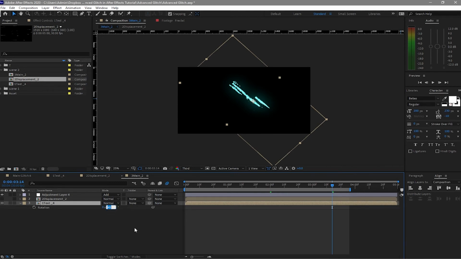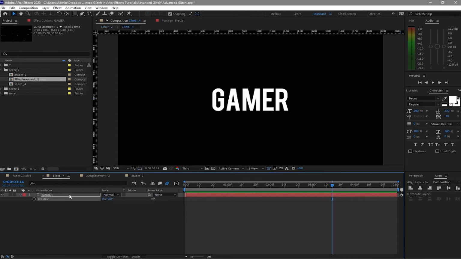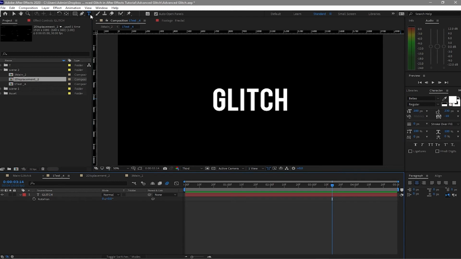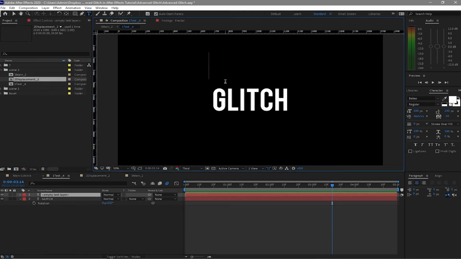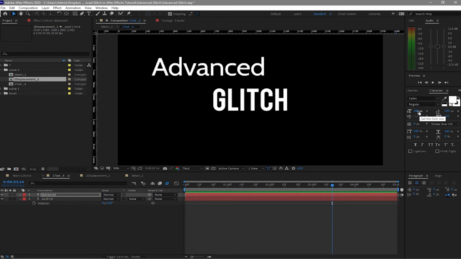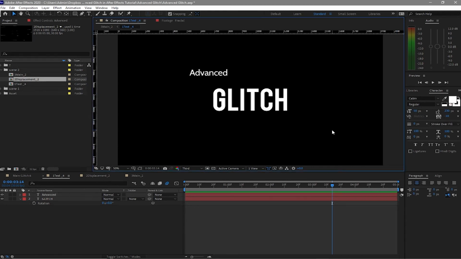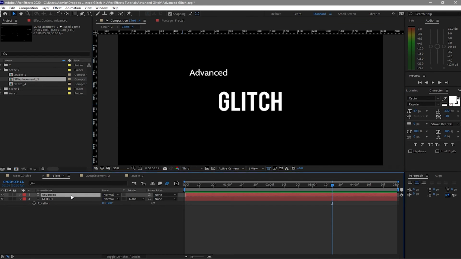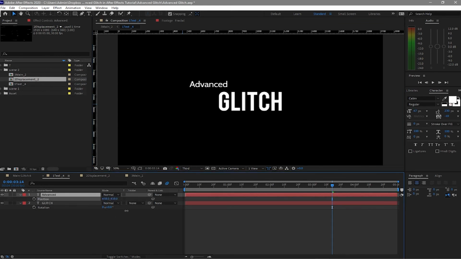Change this to 0. Go back to your text and double click it to change the word gamer to glitch. Grab the text tool again and type advanced. I will probably use this font, Cabin Regular, and make it smaller, 50. Then I will also adjust the glitch in terms of size: from 200 I will make it 170. I will click P on the advanced layer to reveal the position, move it down a bit and to the right until it aligns with the glitch word. I think that's good enough.